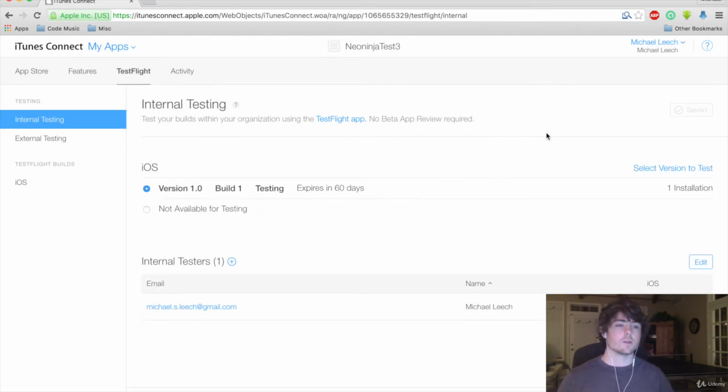Now what this is going to do is send an email out to anyone who's in this internal testers list. So it's going to send an email out to yourself, and it's going to provide a link for the TestFlight app that will allow you to download the app. So to start, go into your iPhone and be sure you have TestFlight downloaded before you actually tap on the TestFlight link in your email.